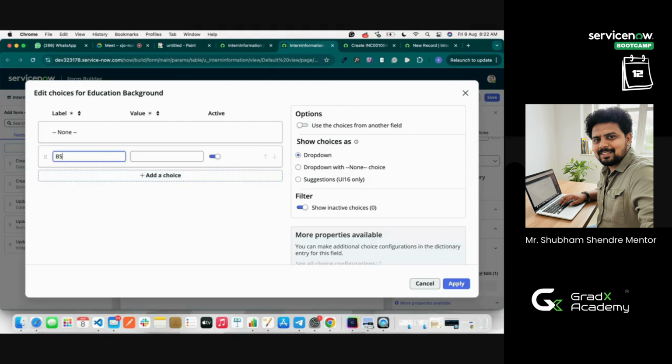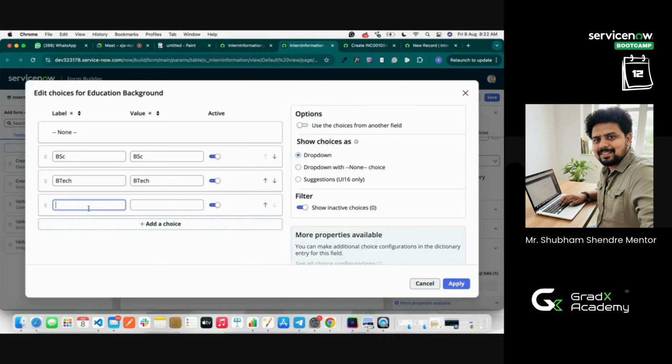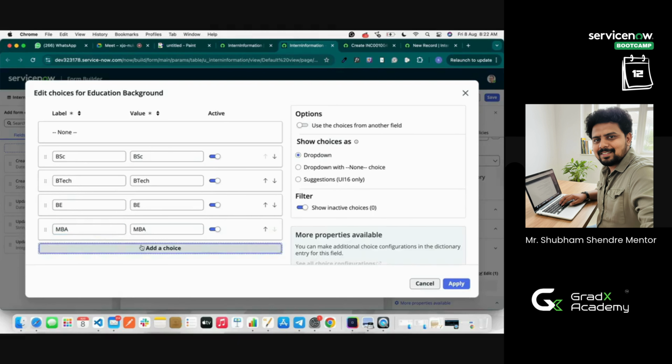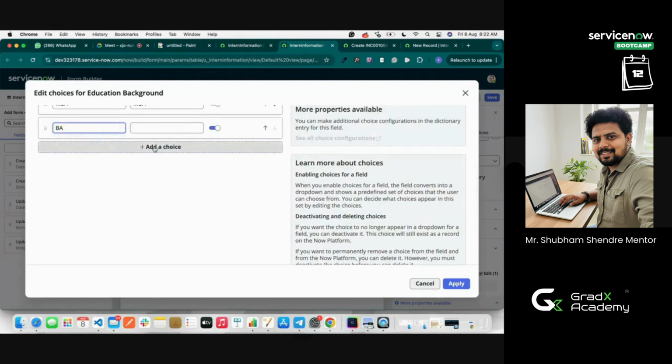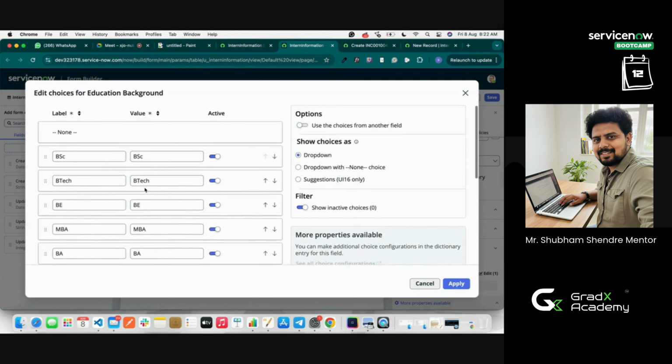So BSc, BTech, MBA, BA, BCA. If you can see here, we have label and value. Label means what the end user will see, and value means what the database will have.